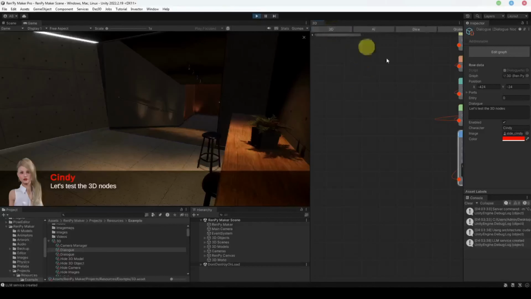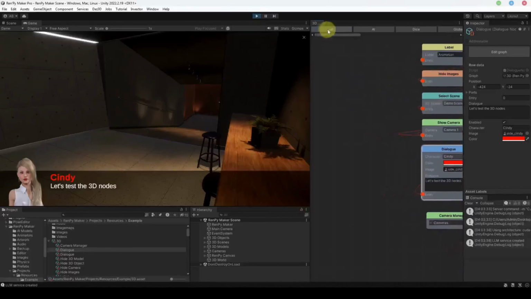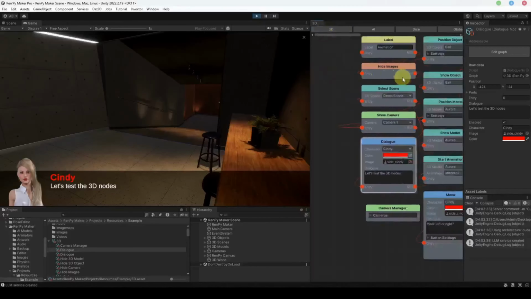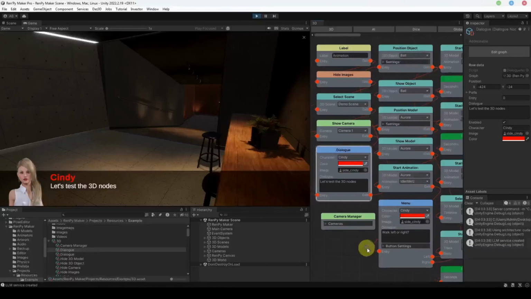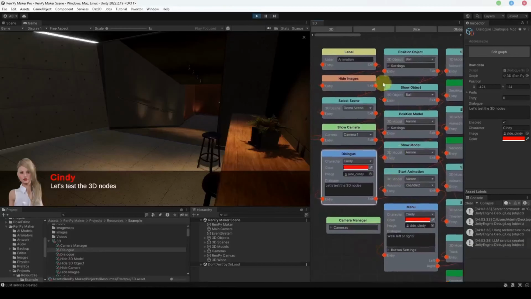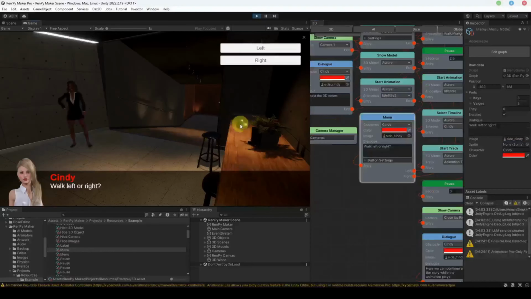I'm not going to go through all of these nodes. I might just do quickly, but I'll demonstrate it first, and then I'll try to go through the nodes as quickly as possible. And so here you'll see that it's saying let's test the 3D nodes. And so when I click, you'll see a ball falls. We have Aurora standing over here, and we can ask Aurora to walk either left or right.